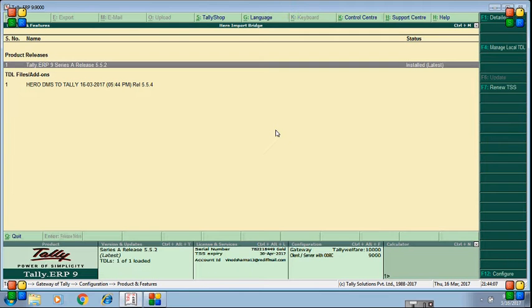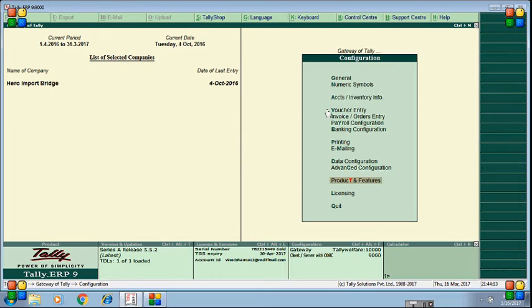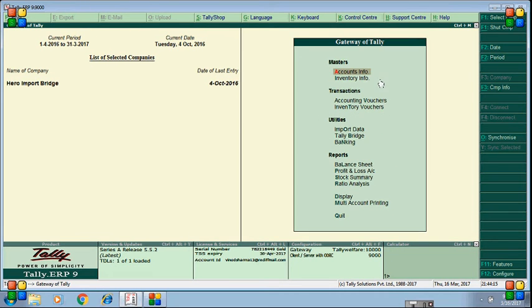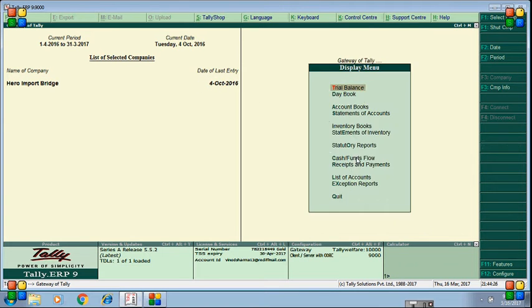So I had configured the TCP. Now my TCP is configured in the Tally. I had created a sample company also. So what I'll do, I'll delete the vouchers of this company. I'll go to the debug.